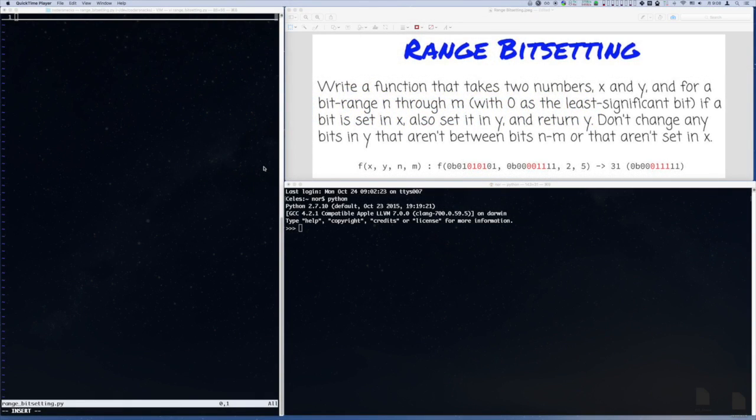So we have this lovely question where we're going to take a function that takes two numbers x and y and sets a bit range inside of it. This feels to me like a phone screen level sort of question. It's relatively simple, but it's all about bit manipulation and seeing whether you know the operations needed to construct a bit mask, to get the correct bits out, and to set the correct bits in the target number.